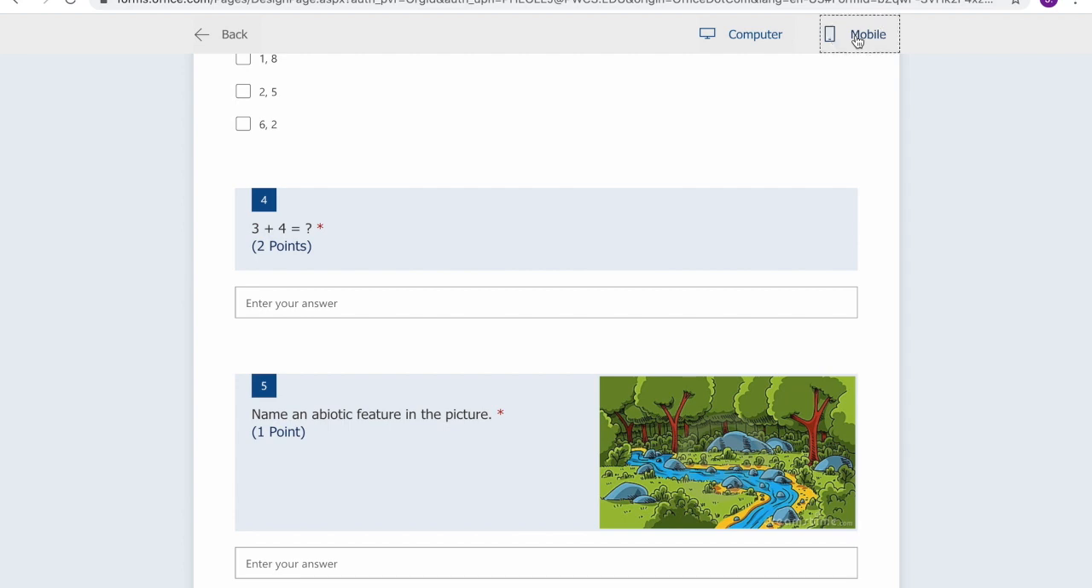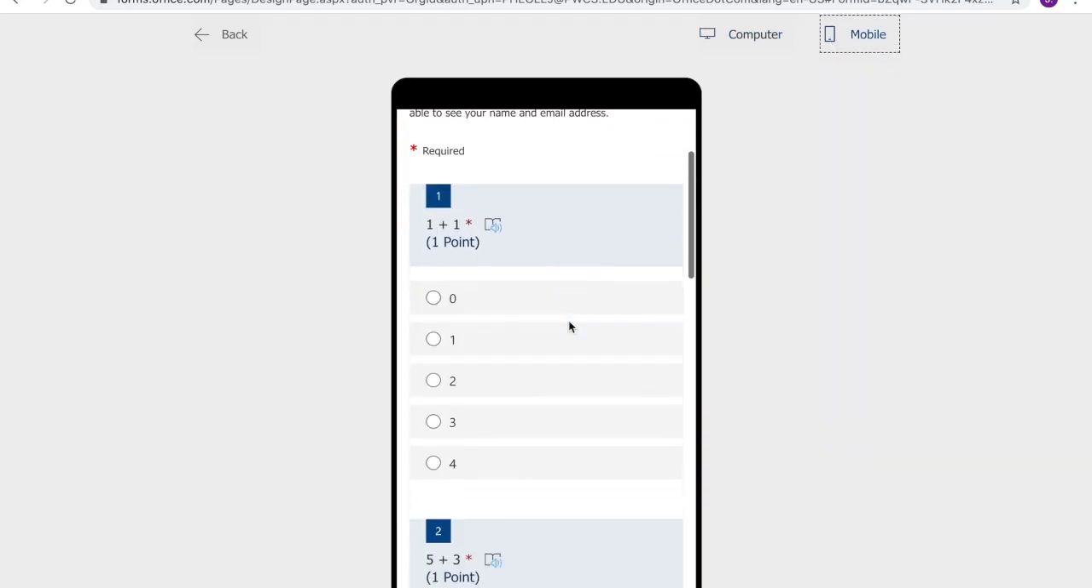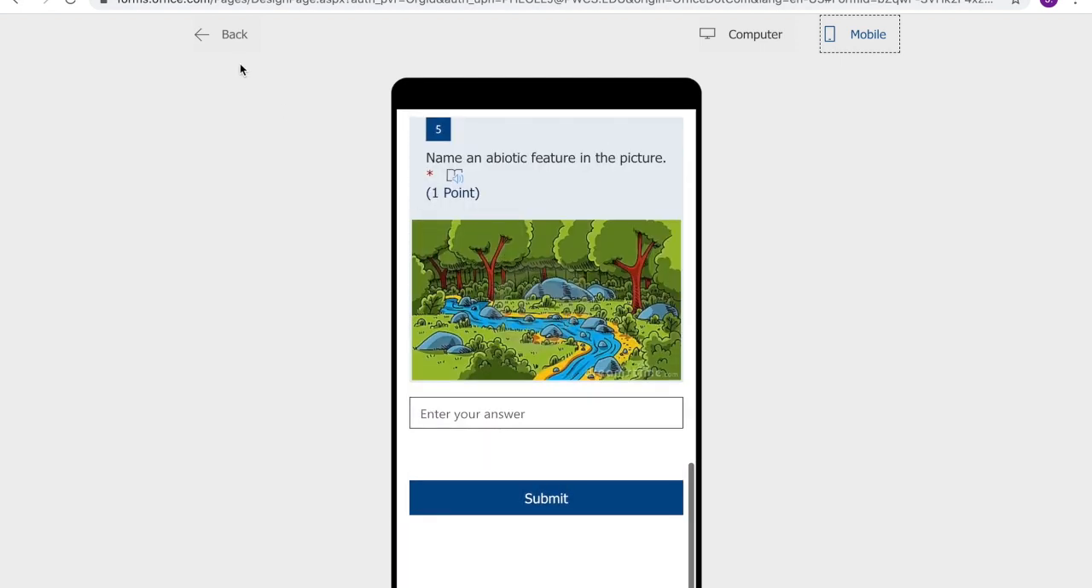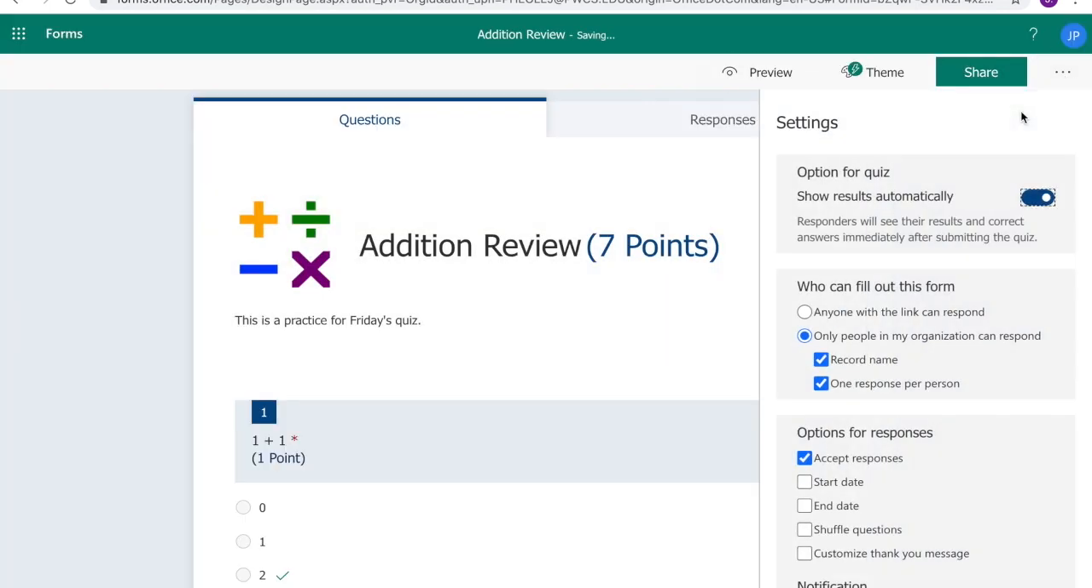Another nice feature, you can see what it looks like on a mobile device. I know a lot of our kids will end up using their mobile devices this year. So it shows you what it size-wise looks like for kids on that as well. Okay. Last thing, before I share it, there's some settings that I personally turn on. You can pick whichever works for you. I like to show results automatically because, as I said, this is a formative assessment.